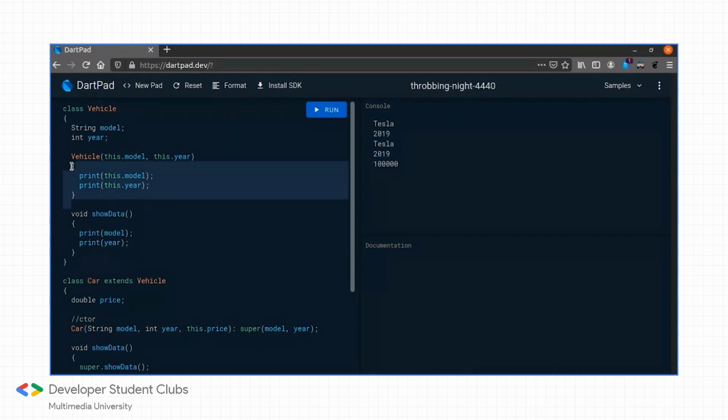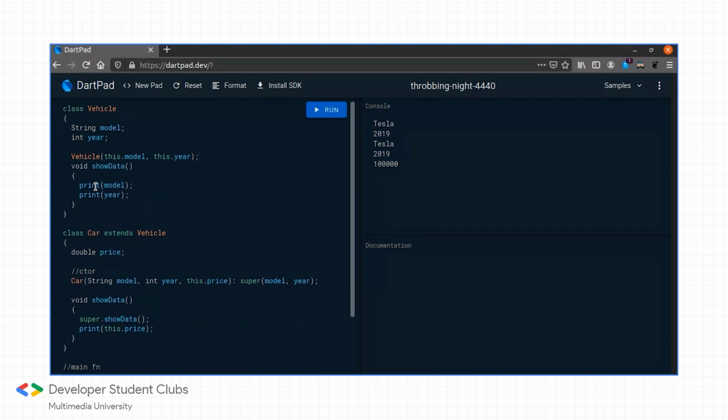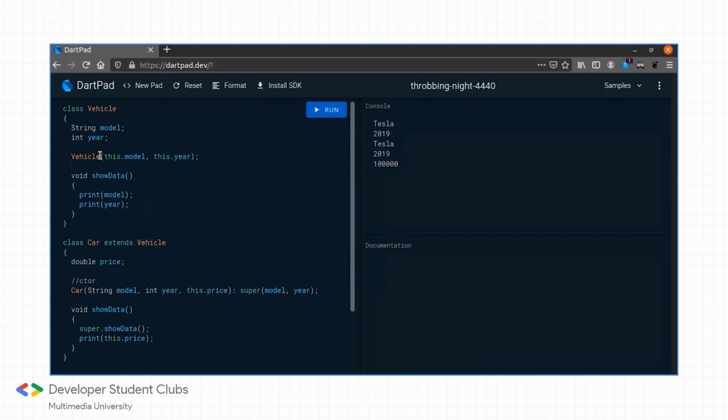Let's see if I delete this part, since this is already enough. So in vehicle, this.model and this.year. If I run this, our expected output will be just Tesla 2019 and 100K, 100,000. Sorry.